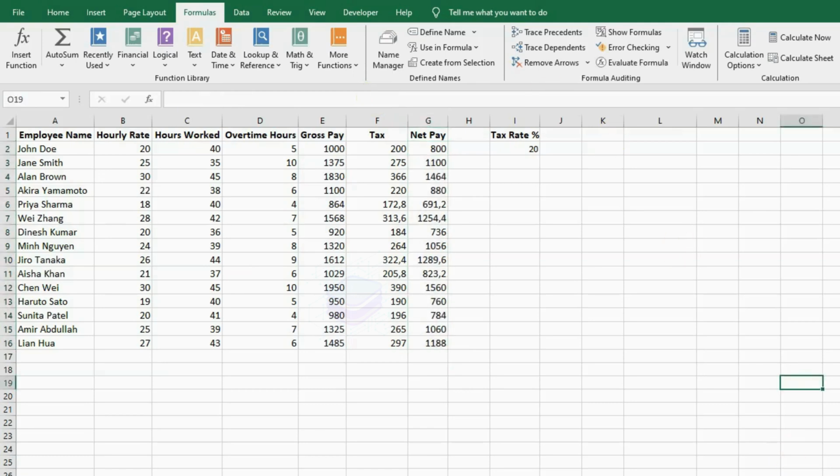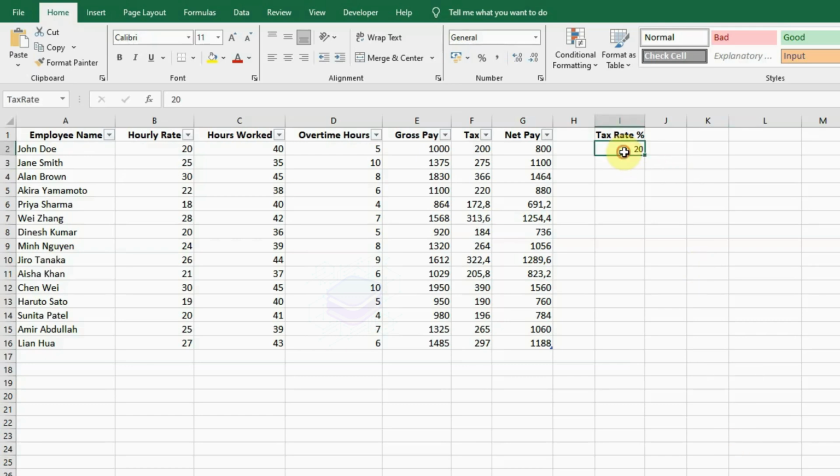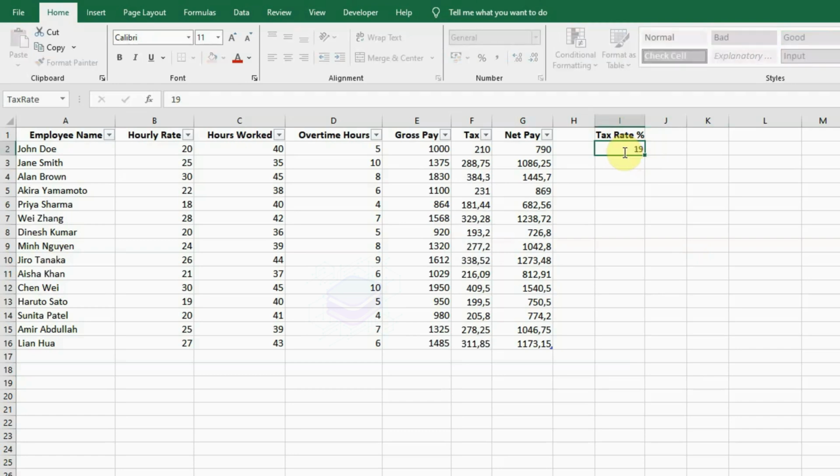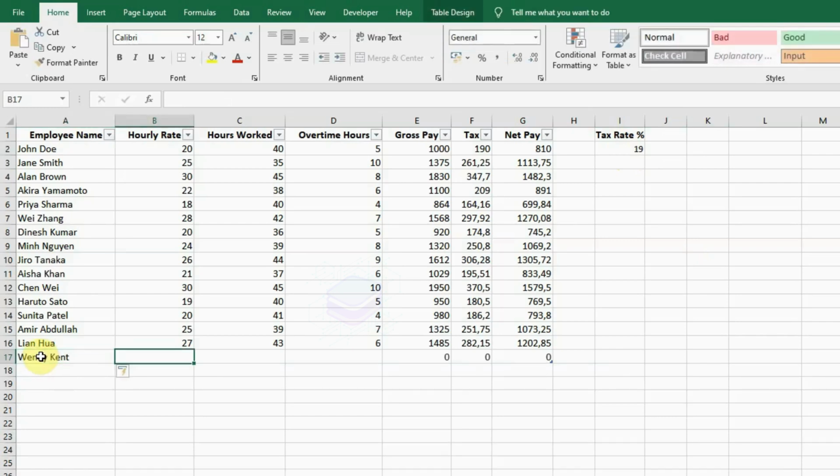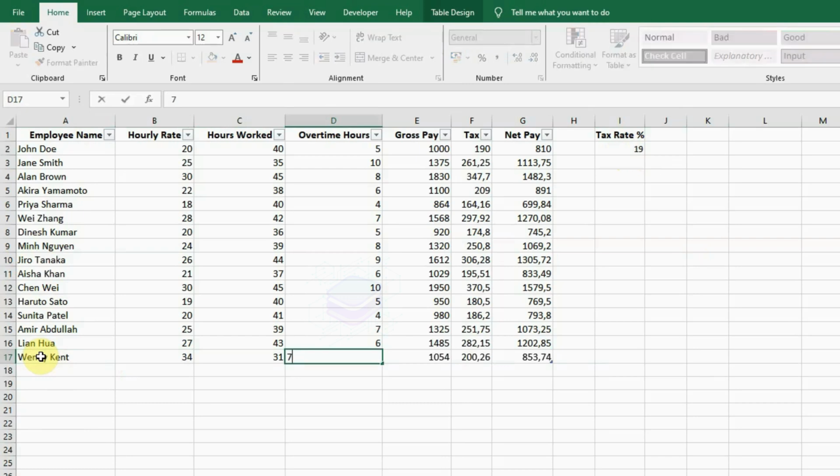The benefits of using named ranges extend beyond just readability. When tax rates change, you only need to update the value in the tax rate named range, and all calculations will automatically adjust. Furthermore, as your business grows and you add more employees, you can easily expand the named ranges to accommodate the new data. This scalability ensures that your payroll system remains manageable and efficient.